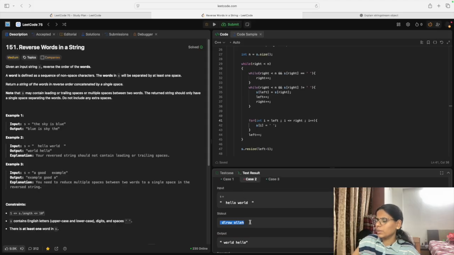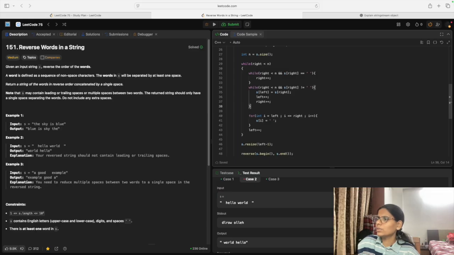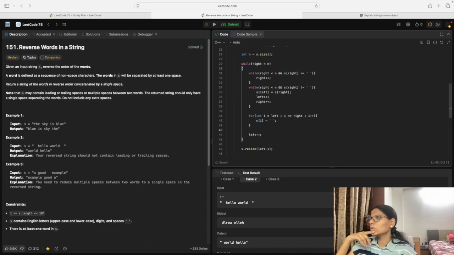Still I'm getting the space. Okay. i is equal to left and i less than or equal to right and i plus plus. I wanted a space between that. So s at left, s at right, left plus plus and right plus plus. Okay, this is fine. Then what I want from i equal to left to i equal to right, I want space, right? Do I need to do right plus plus here also? It was equal to space, right? So I shouldn't do this.